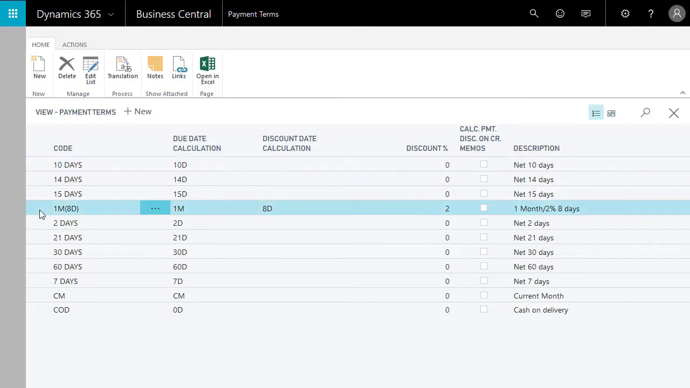And here you can see one of the payment terms our demo company is using, 1 month, 8 days. And this one is set up in a way that the due date calculation uses 1 month. So the customer that has this payment term should pay invoices within 1 month. But if they pay within 8 days, they can receive 2% of payment discount.